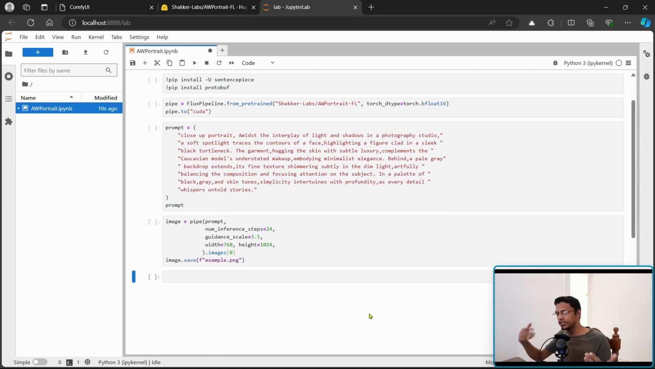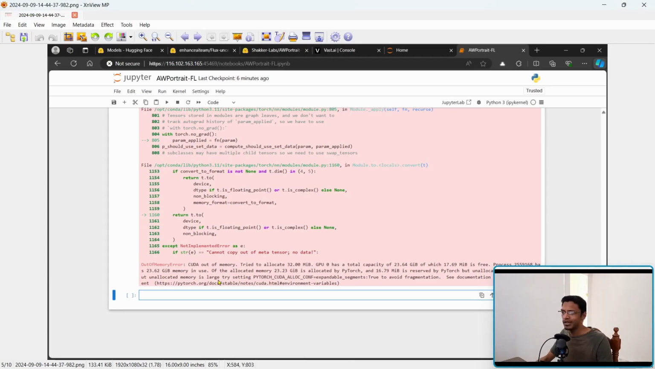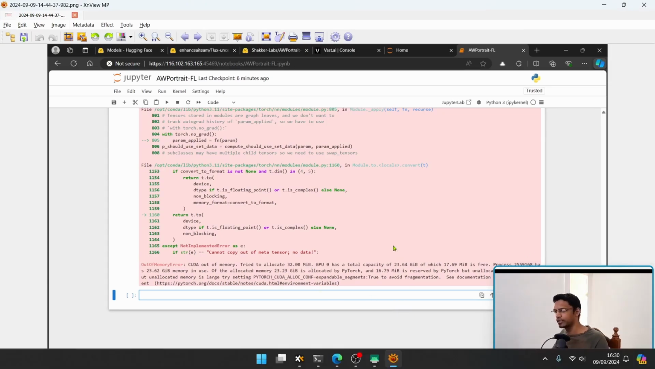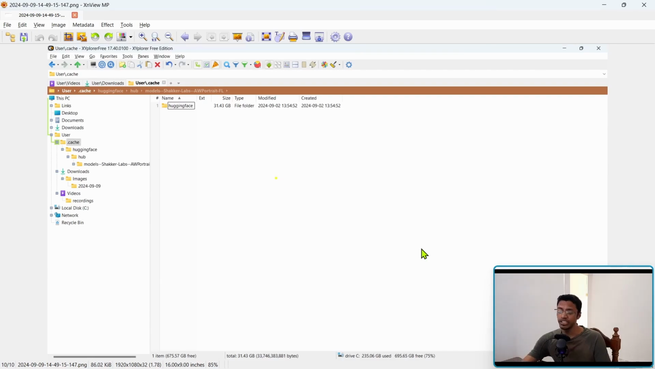Now, hopefully you have enough VRAM. Like I said, in my case, I got the CUDA out of memory error when using this one. You can see it here after downloading everything. The model is around 32 gigabytes, a little bit less, 31.43 gigabytes. So it's probably why I could not fit it inside the 24 gigabytes of VRAM.